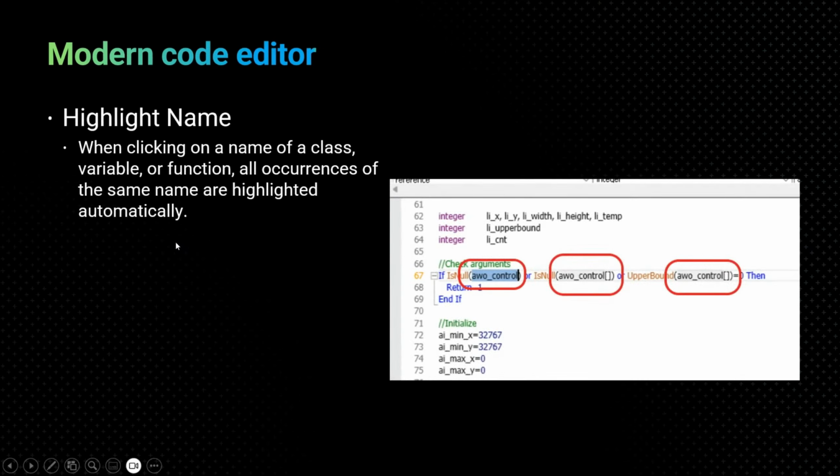Highlight name. Now if you take, let's say, some variable reference, what I've done here is I've clicked at the beginning of AWO and moved to the right. When I let go, every other place that AWO is referenced shows a little gray around it. It's really easy then to find where you've got references, let's say, to a variable throughout the script.